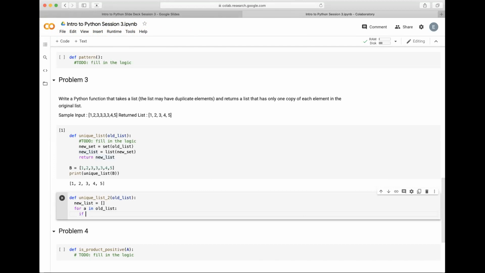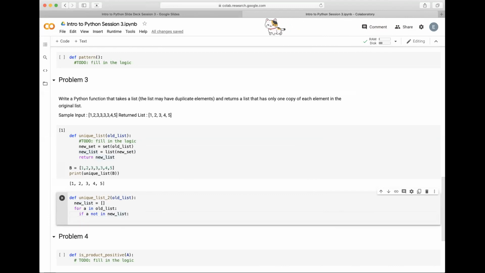So does anyone know the Python syntax for that, involving A and new list, but some kind of comparison? And yes, exactly, not in. So if A is not in the new list, we want to put A in the new list. Does anyone know the syntax for how you would put that into the list? Yep, exactly, append. So new list dot append A.